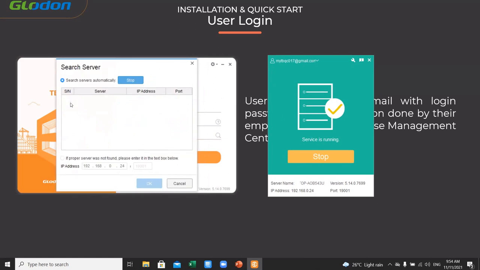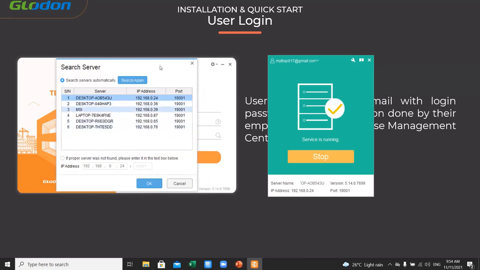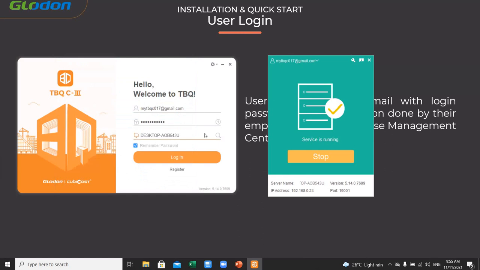If, for example, you can't find your server here, maybe in some cases you cannot find it, you can click on this part and manually key in your server IP address here. Because currently we are able to search for the server, I just click here to search server automatically, all right? Then I just click on the right server, click okay, and once you choose the correct server, you just need to click on this login button.